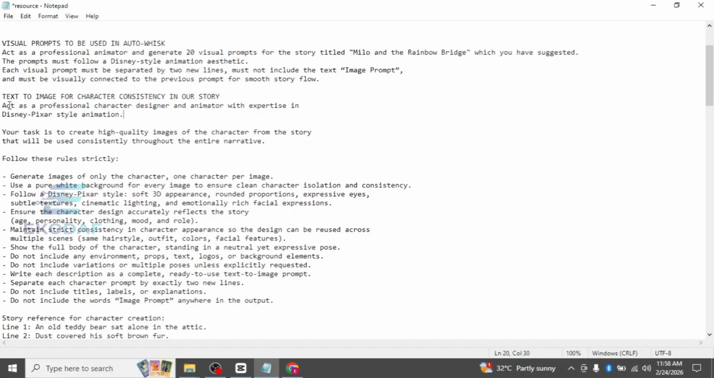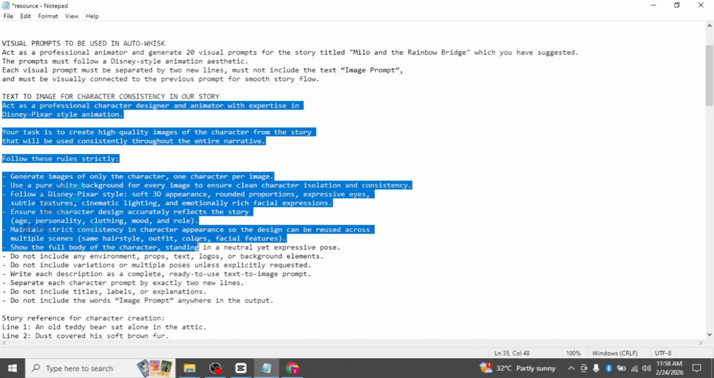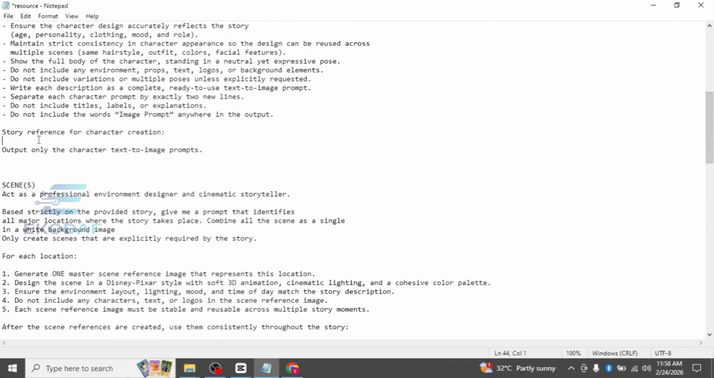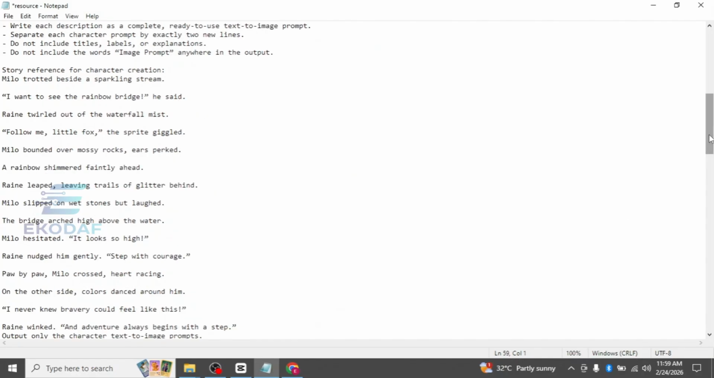So it will not just give us the character, it will give us the character in a plain background so that while using it, it will capture the full details. This is the story reference, right? So you can either paste the full story here or you can paste just the title of the story here. So I'll copy the full story and paste it here.